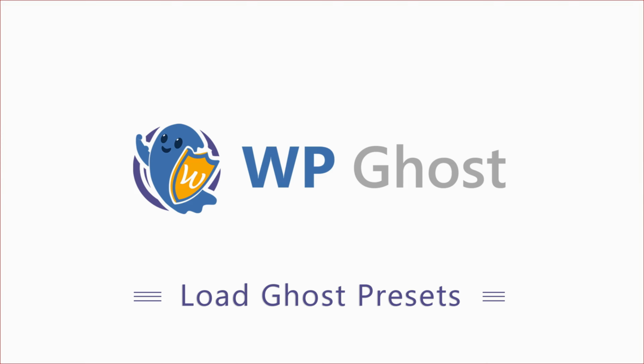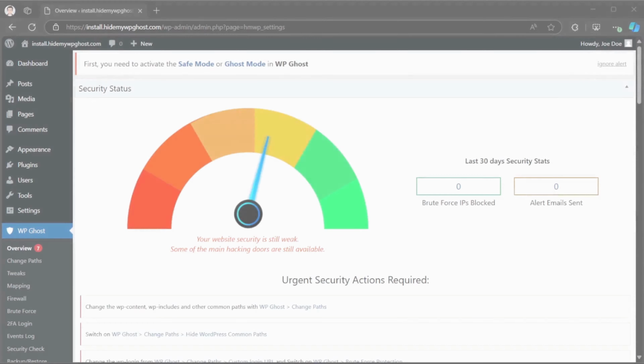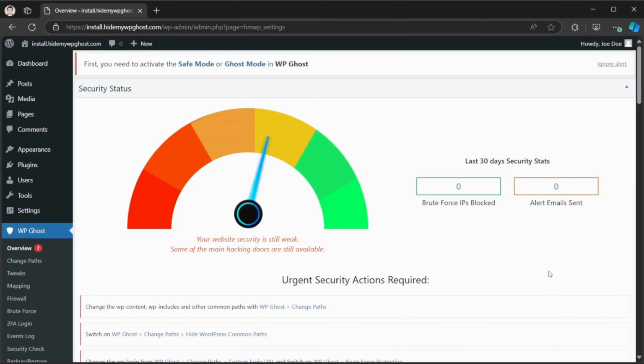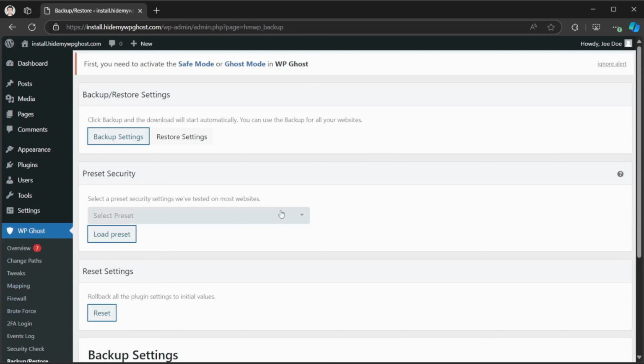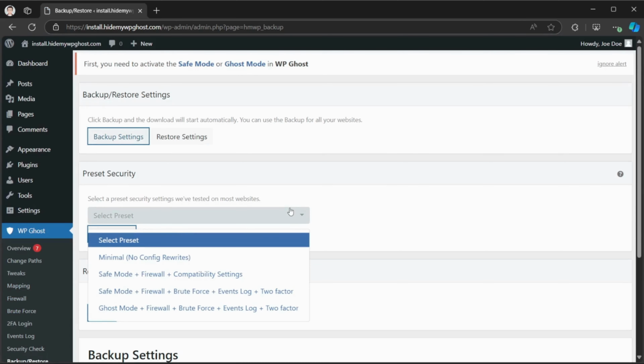This tutorial will show you how to quickly secure your website by loading the security presets in WP Ghost. After activating the plugin, go to the WP Ghost Backup and Restore section. Here, you will find preset options for different levels of security and features that you can activate.